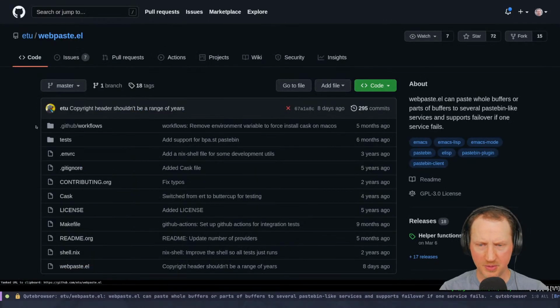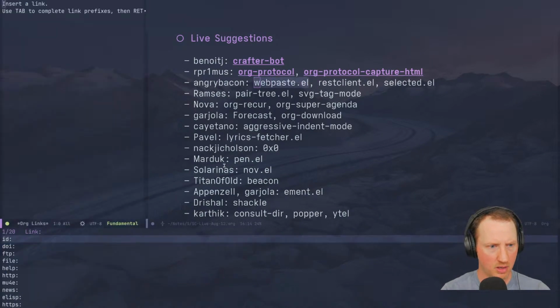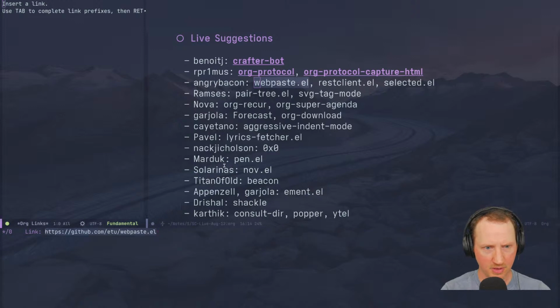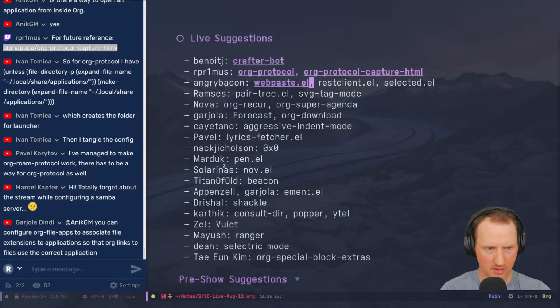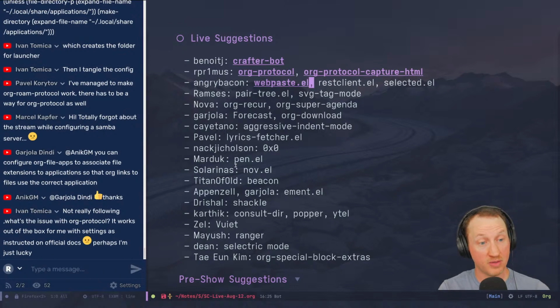So this seems to be one of those packages, and this may be one we can actually set up. So let me pull up another config. You know, I forgot to set the timestamp. Remind me when I forget to do that, if you can. So add timestamp webpaste.el. There we go. Garjola says you can configure org file apps to associate file extensions to applications so that org links to files use the correct application. That's cool.